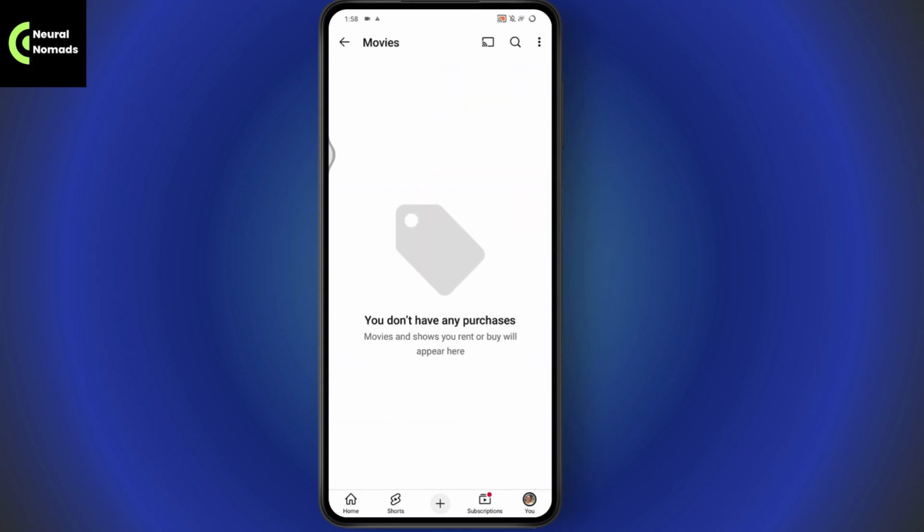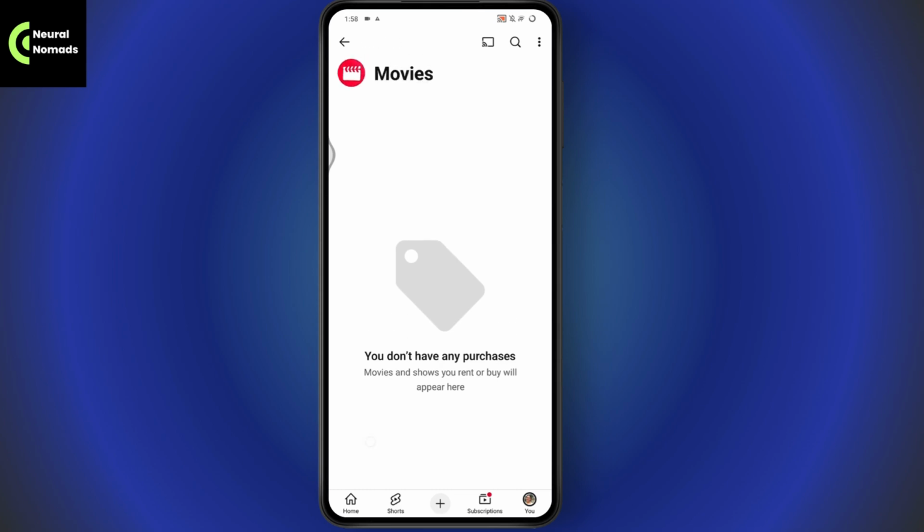And here, as you can see that I don't have any purchases for now, but you can just simply go and search for a movie. Or you also have a browse option. You'll have browse on the left side and the purchased one on the right side. So you can just simply go with browse and then you can search for a movie.